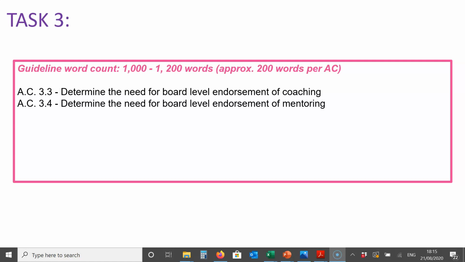And often goals are set at the most senior level, and so it can be really important for your senior leaders to be involved and understand the contribution that coaching and mentoring can make. And if you don't have your board level endorsement of coaching and mentoring, well, what is the impact of that? Then it's unlikely to be really effective and truly linked into your strategy.